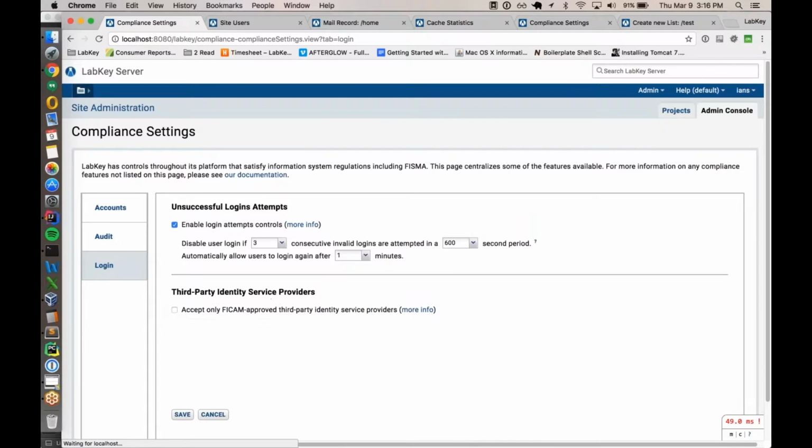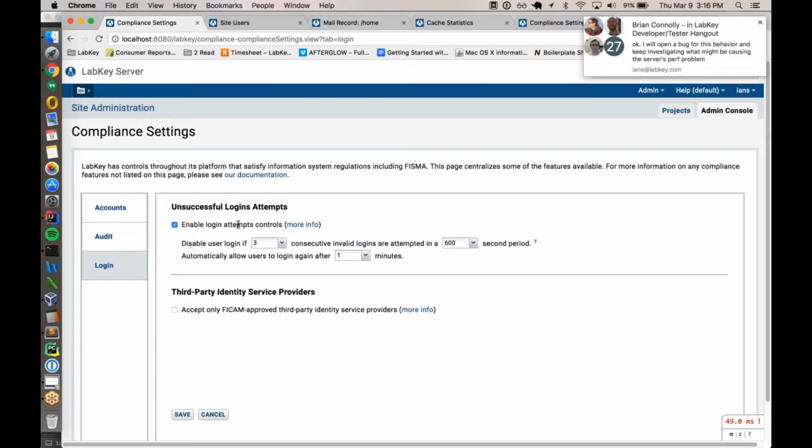So this login setting is targeted towards how we handle somebody trying to log in to the LabKey instance, and how many failed login attempts before the login is disabled, how long it's disabled, and the time period that is required, that is tracked. This is primarily exposing the different configuration settings that aren't normally available in the LabKey Community Edition.